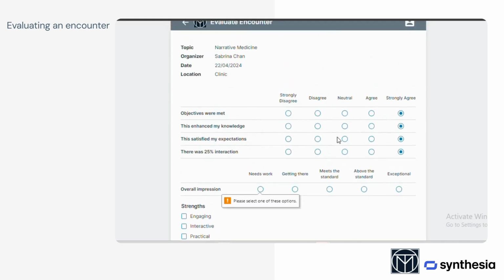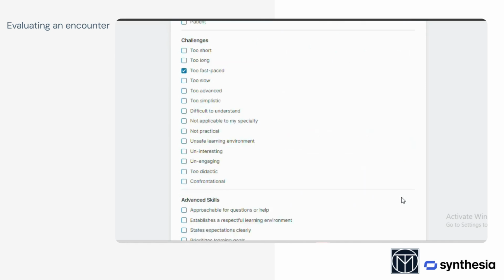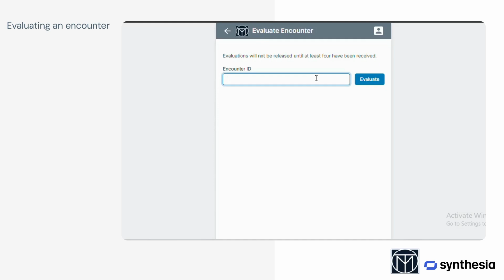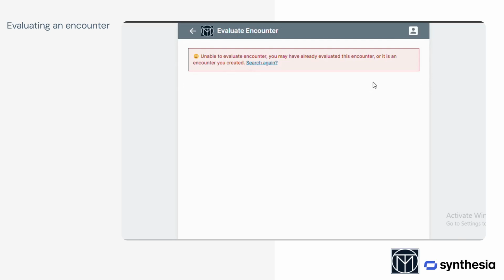If you missed a question, we will give you a reminder on which one you missed. Submit the evaluation to complete the process. If you have already evaluated an encounter on your device or account, you will not be able to evaluate the same encounter again. You are also not able to evaluate your own encounters.